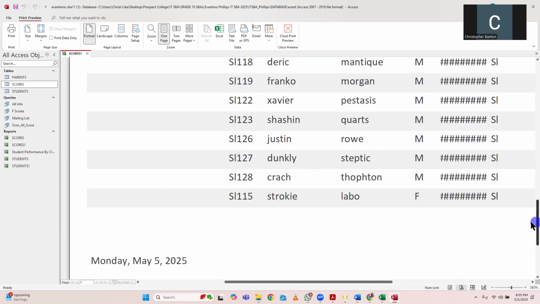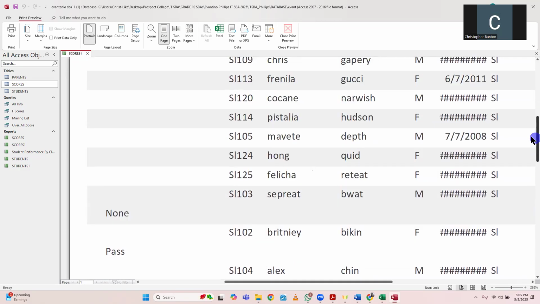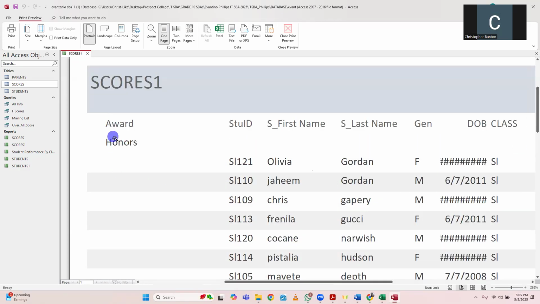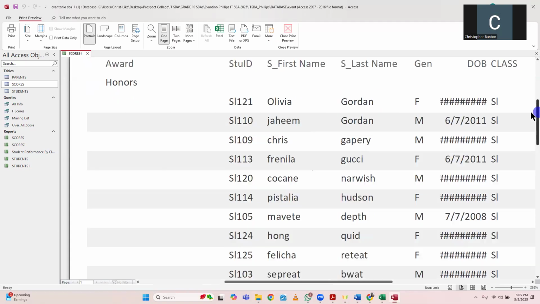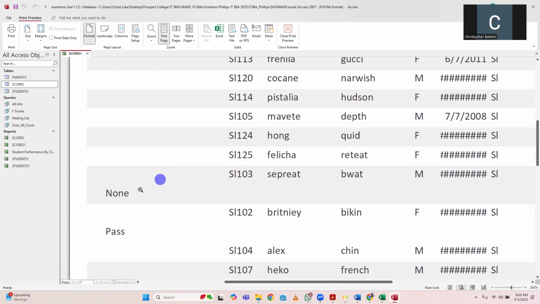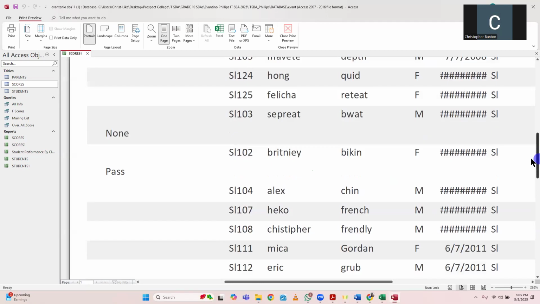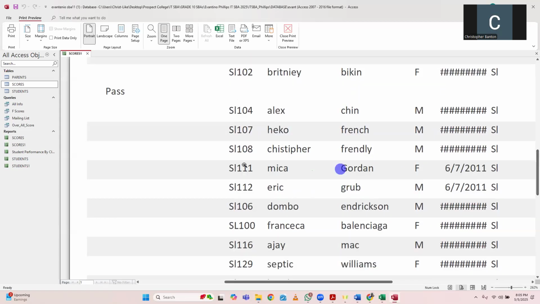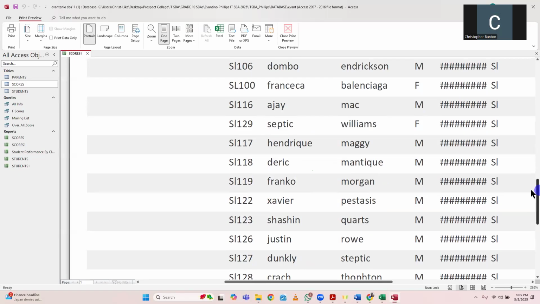Those are the awards. So you can group, but you say group by award as well. That's how you group. Pay attention to this left column here. So these are the awards, grouping by awards, student ID, first name, last name, gender, support, and so on. Honors came first because we said we're grouping in alphabetical order, so honors, H, comes before N. Then all the people who get none. Thank God only one person was getting no award. And then these are all the people who passed, who may be getting some certificate or something because they passed.